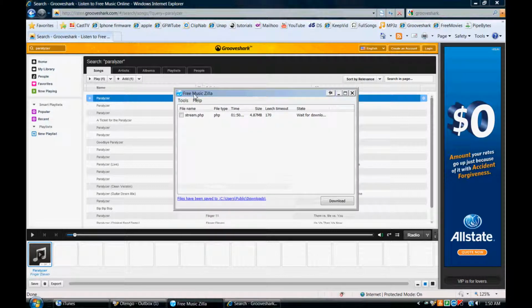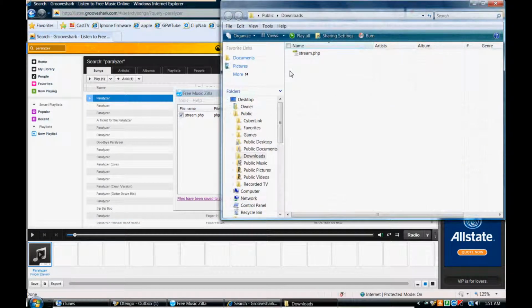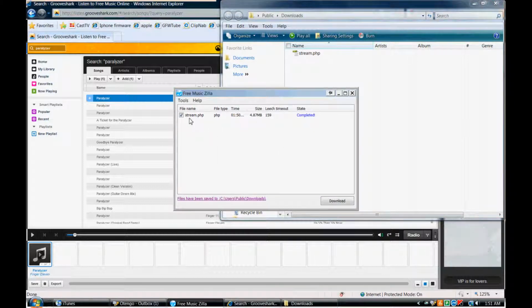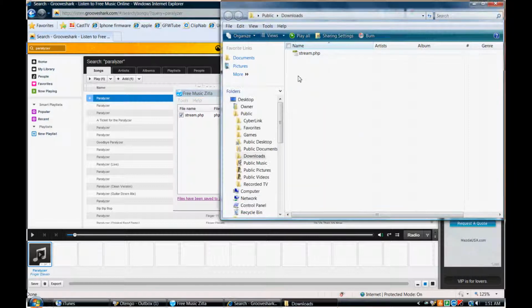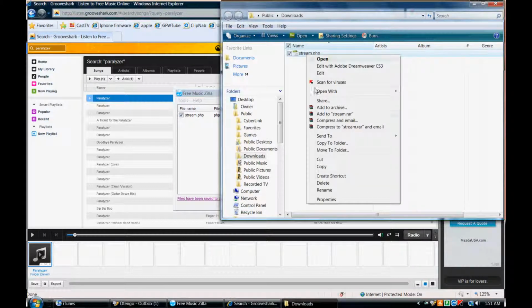Now, if you open up your little box here from Free MusicZilla, you'll see a thing that says stream.php. With this, you can just click on the little box, click download, boom, state completed. It's already downloaded the file. With this program, you'll get one of two things. You'll either get a file that says something like stream.php, or you'll get a file that's a number and then .mp3. So this one happens to be a .php file.